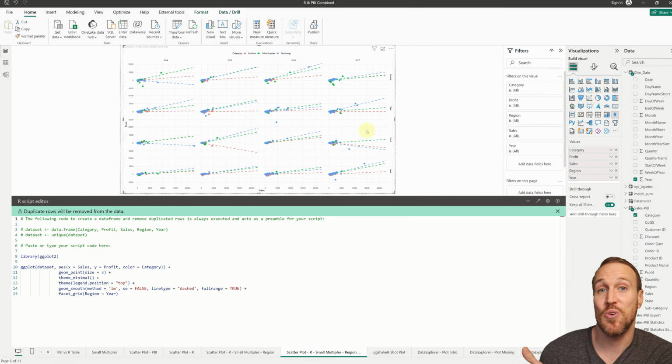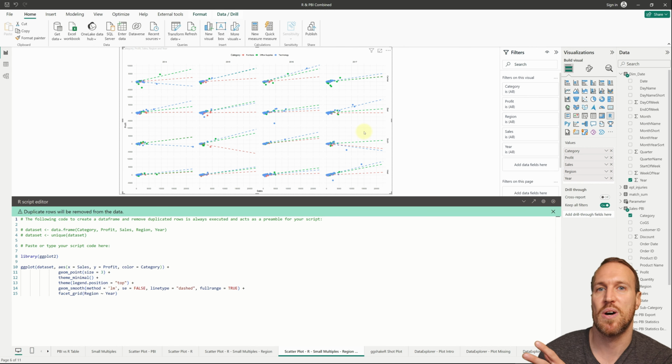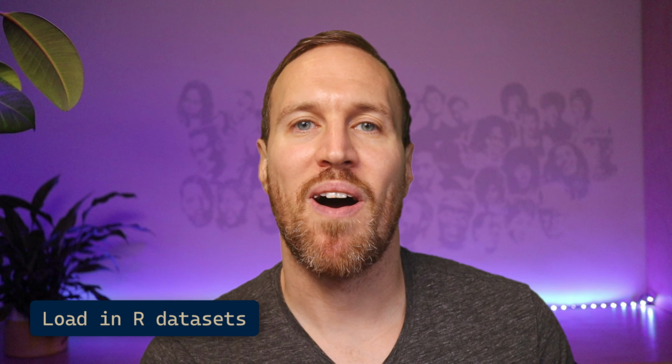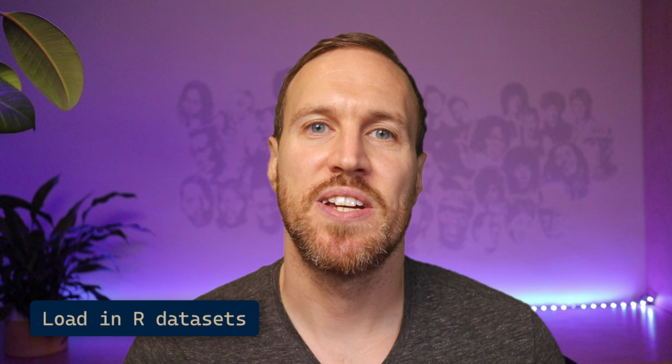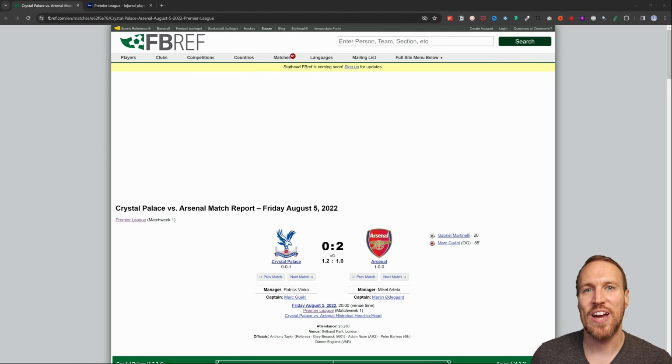So even if you do use an actual small multiple on something like a bar chart or line chart that you can already do, you can have a bit more control if you're using R. Now, one of the great things about R is there are so many packages out there that allow you to get data for so many different things. And I'm going to show you an example of where you can get football data in very easily, just to get that data you want.